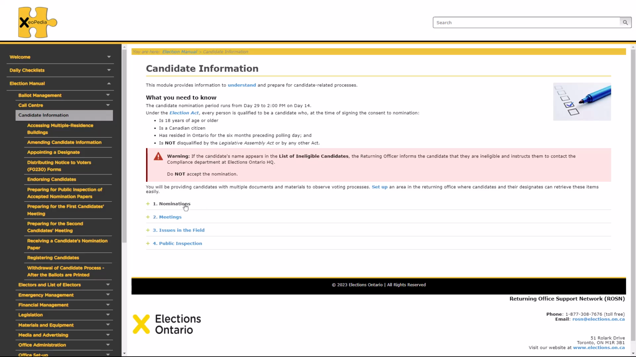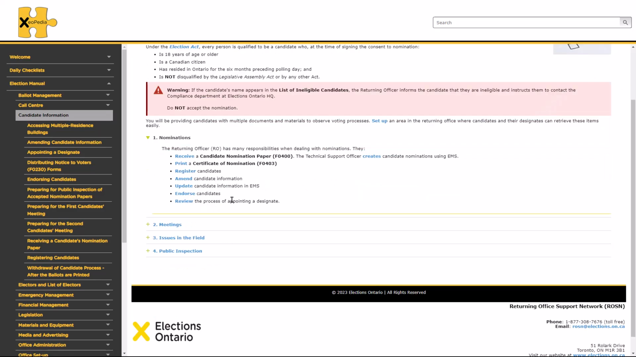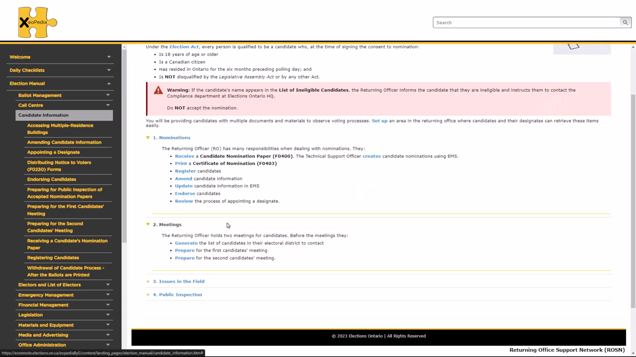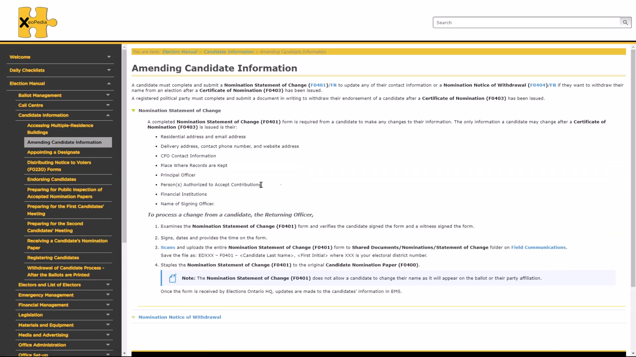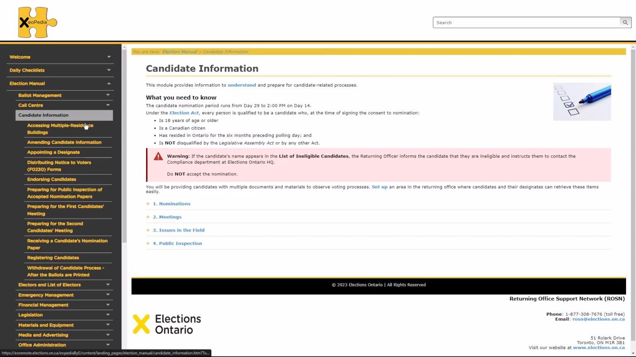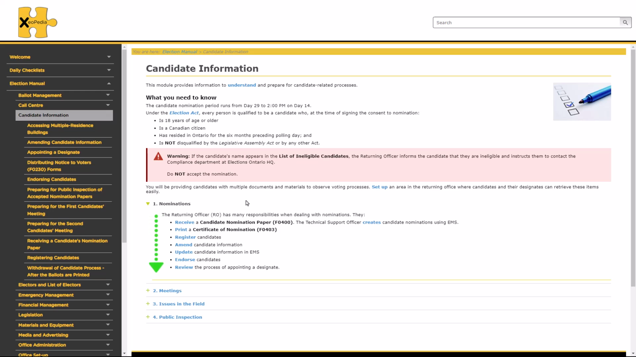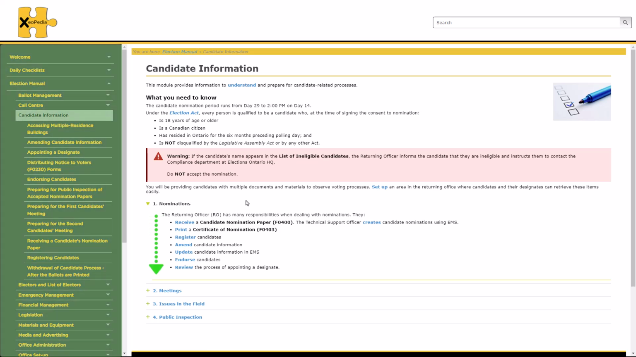Clicking any of these subtopics opens a drop-down menu of links to pages in the Election Manual. These pages include detailed information on election-related tasks and specific instructions on how to complete them. The links in the drop-down menu are ordered sequentially. Any links found here can also be found in the left navigation pane in their corresponding sections.